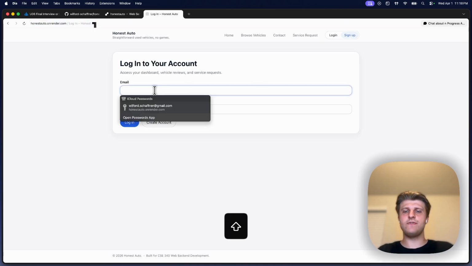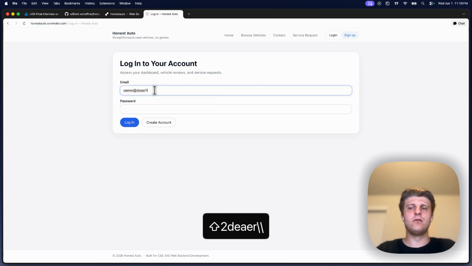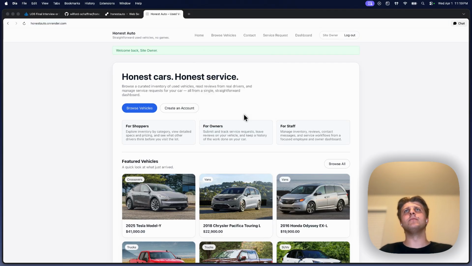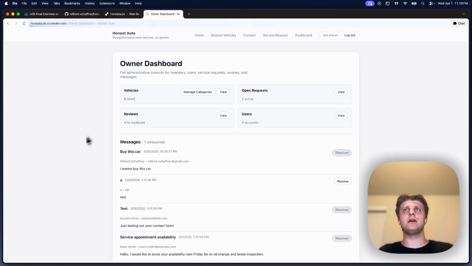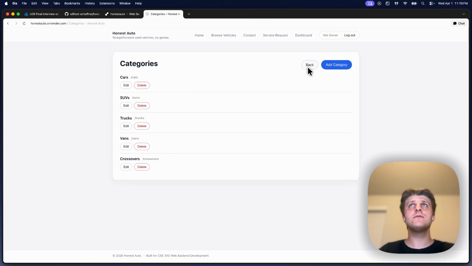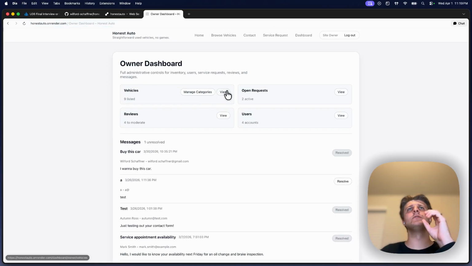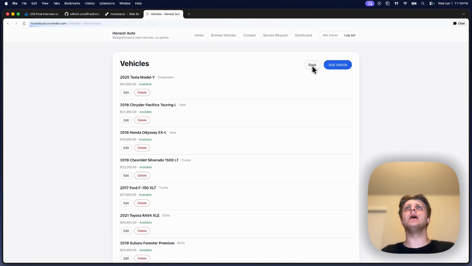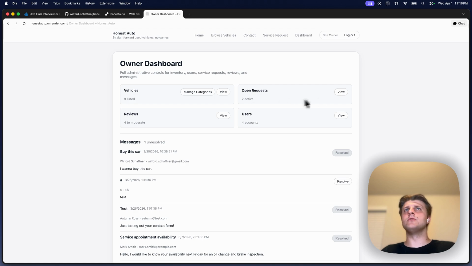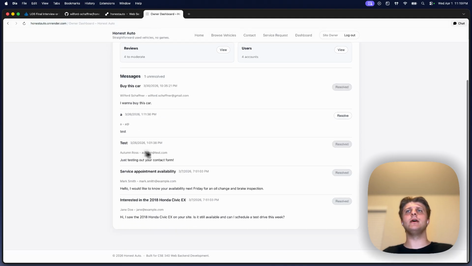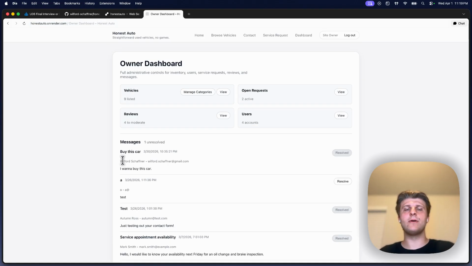To go into the owner, let's do owner at dealership.com. Standard password here. If I go to the owner dashboard, you can see I've got 4 different areas I can go into. I can now manage the categories for the vehicles. And then I can also view all vehicle details, even the images. And then I can do the requests and the reviews like before. Then I can also manage users and change their permission levels. So it's got all the things for the employee and more.